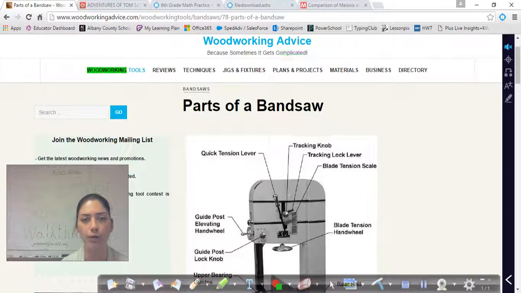So it's reading the whole page. Woodworking tools. I wanted to read this. Woodworking advice. Woodworking advice. Because sometimes it gets complicated. Woodworking tools. Reviews. Techniques. Jigs and fixtures. Plans and projects. Materials. Business. Directory. Woodworking tools. Bandsaw. Parts of a bandsaw.